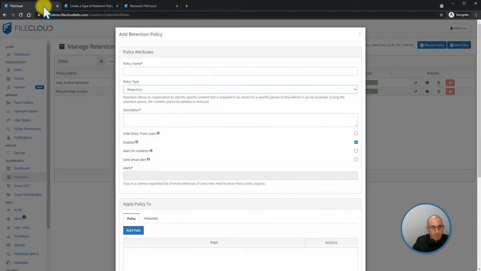Going back into the admin portal, we're going to create a retention policy, which allows your organization to identify specific content that is required to be stored for a specific amount of time before it can be accessed. During this retention period, the content cannot be deleted or archived. We start off by creating a name, and we're going to call this production archive, and a brief description.